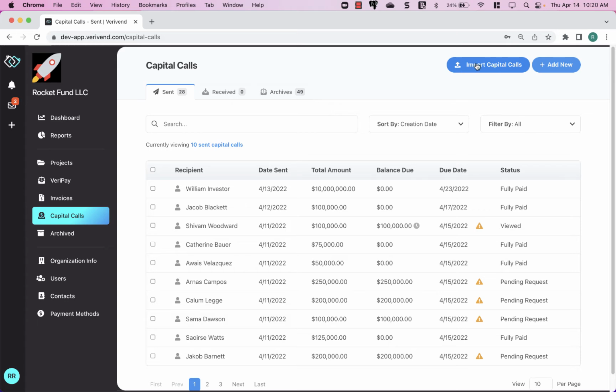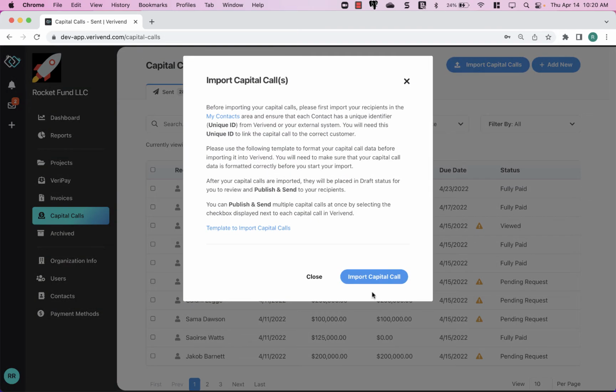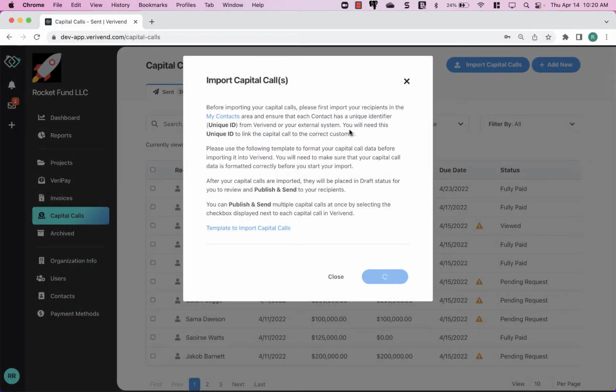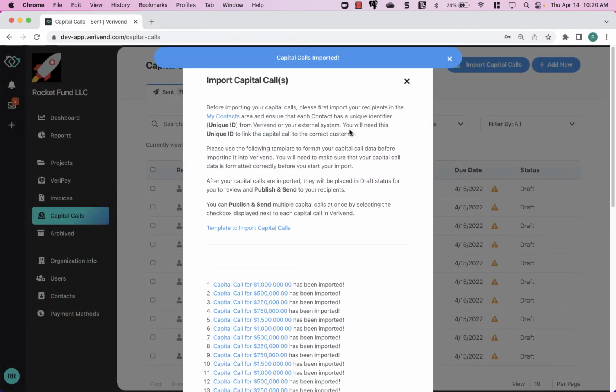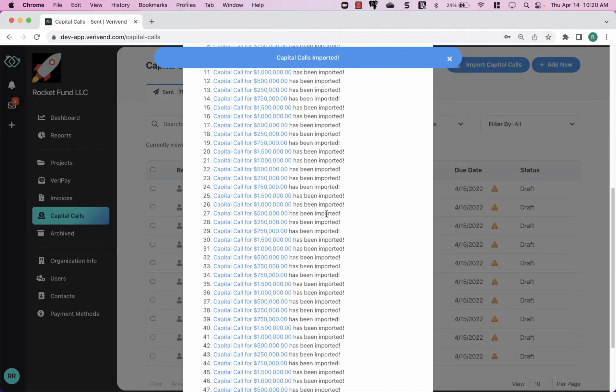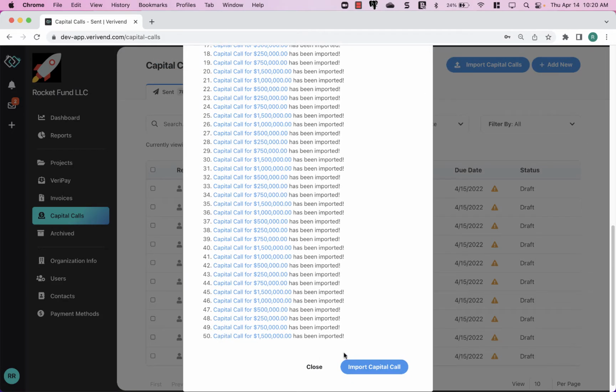So I'm going to click on the import capital calls button here, and then click on the import capital call button. And I'm going to browse to my desktop. I have my pre-formatted capital call data file here. And with just one click, I can see that all of these capital calls for various amounts have been imported into Verivend for 50 investors.